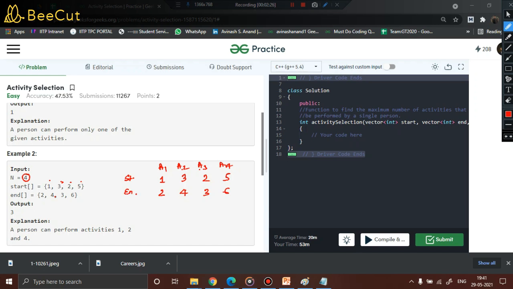So this is activity A1. It will start on day 1 and end at day 2. A2 will start at day 3 and end at day 4. A3 will start at day 2 and end at day 3. A4 will start at day 5 and end at day 6, right?